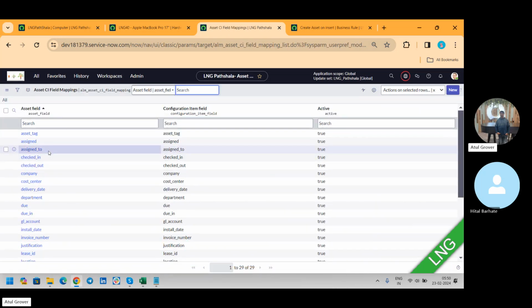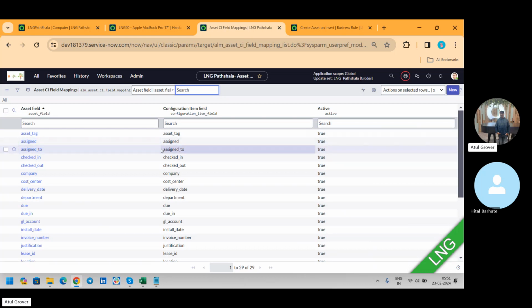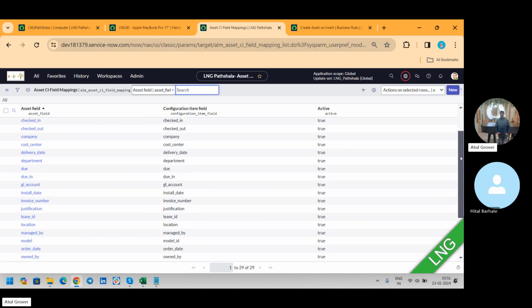ServiceNow gives out of the box 29 fields which are common in both, and if I make a change in one, it will get changed in the other. And you can see this asset tag, assigned to, check in, check out, company. So these are the 29 fields given by ServiceNow, and if you modify something in an asset or in a CI, it will change in the other part.